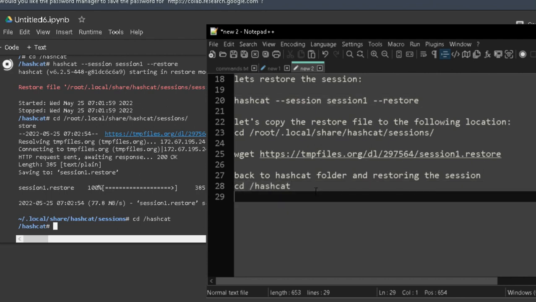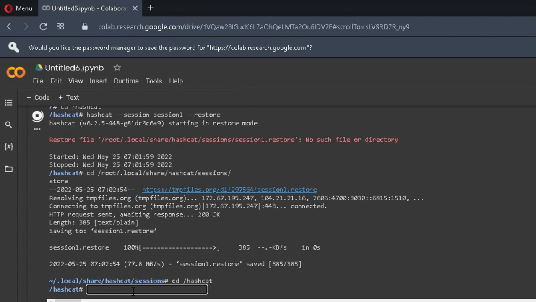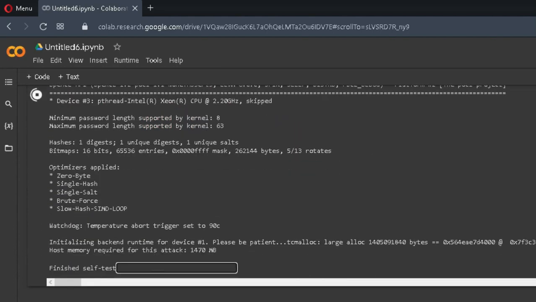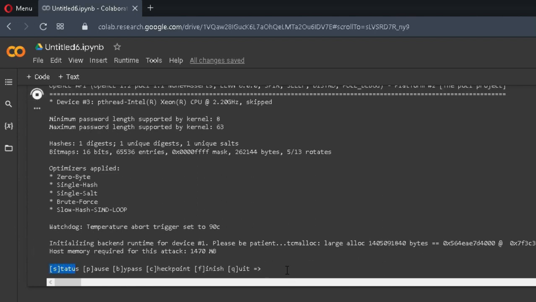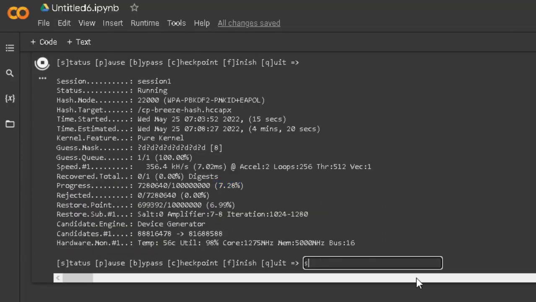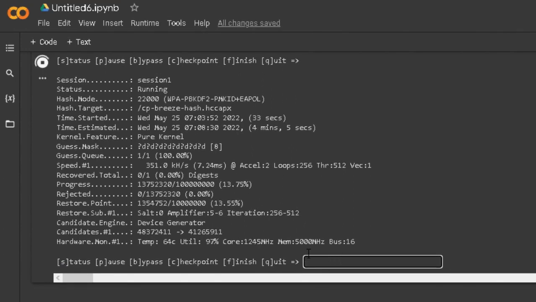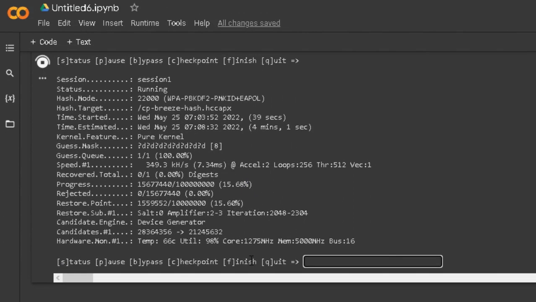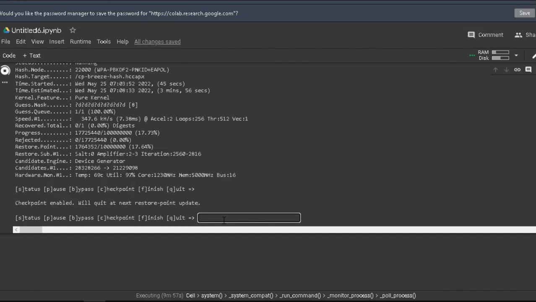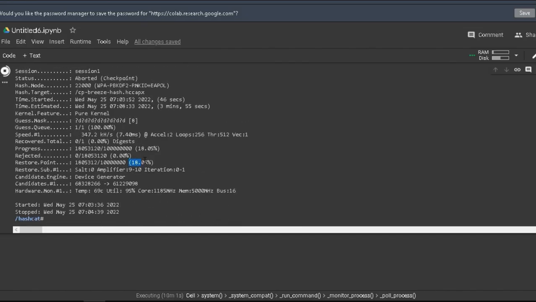So it's hashcat --session 1, which is the name we gave the session, and --restore, and as you can see, it starts. Okay, press S for status, and you see it's super fast. It's like already 4%. It starts from 2, 7, 10, 12. Let's try to stop it on 15. Click on the checkpoint. Okay, it stopped on 18%.